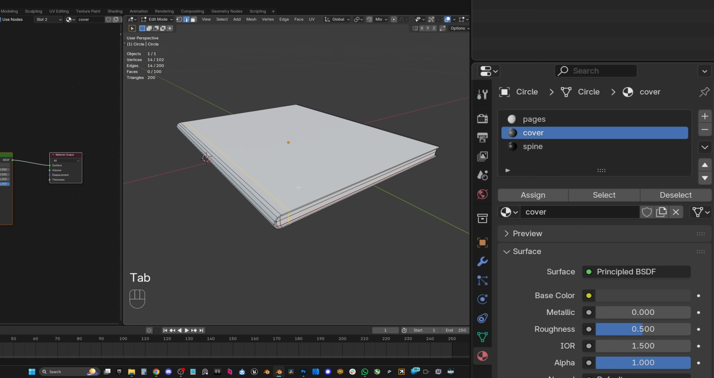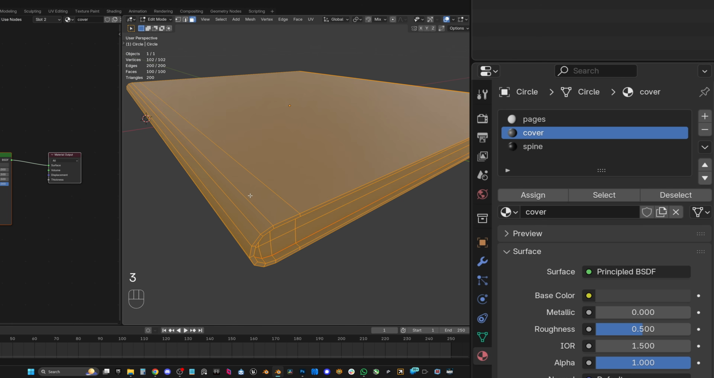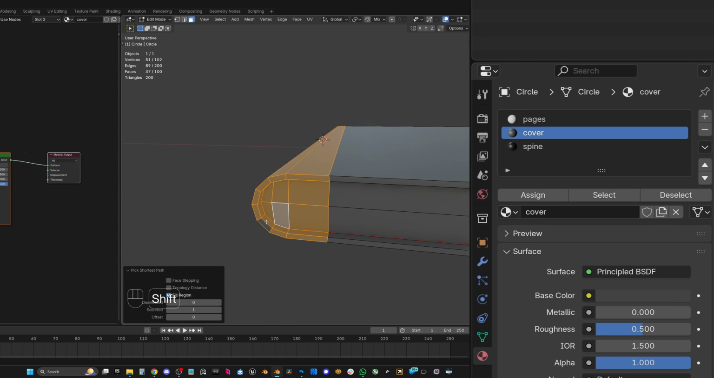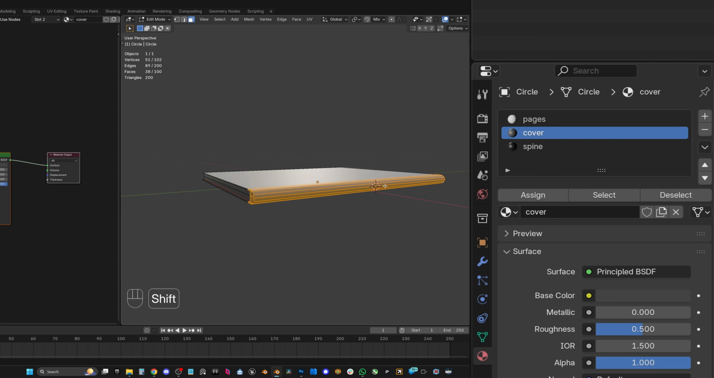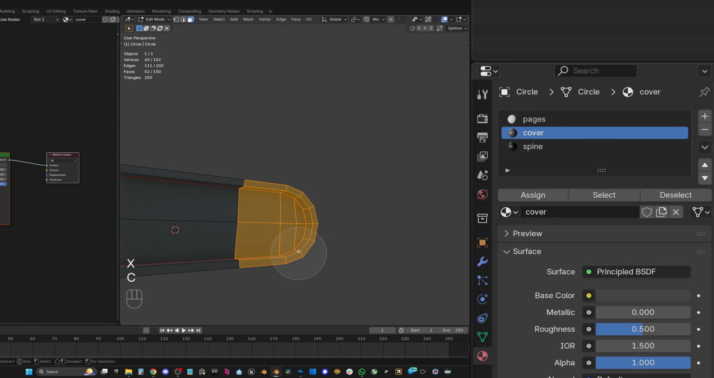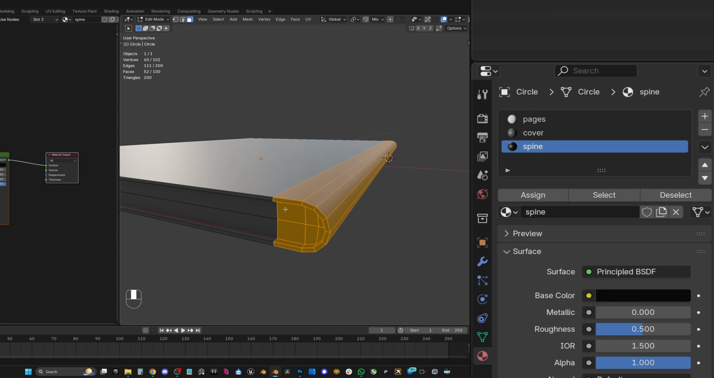Now let's do some material assignments here. Let's select everything and just make everything the cover. And then let's select from here to here, and I'm gonna grab everything in between. I know I have some pages that we don't need, but we'll get rid of those in a second. You could always press C for circle select, which is really, really handy. Let's make this our spine.